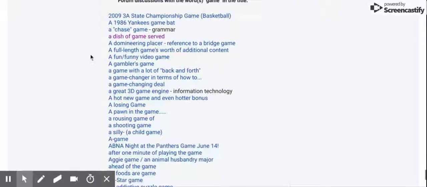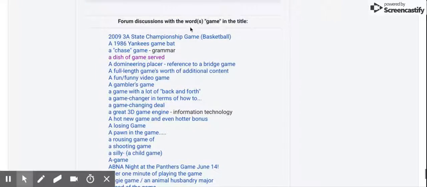And then lastly, what you'll see at the bottom is the forum. Now, I want the forum to be your very last resort. Try to first find the definition up in the actual definitions that they have provided. But if you can't, then you come down to the forum.